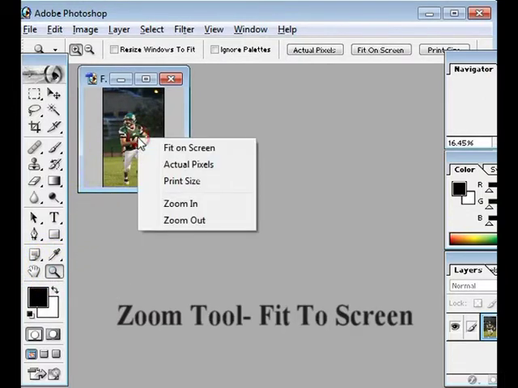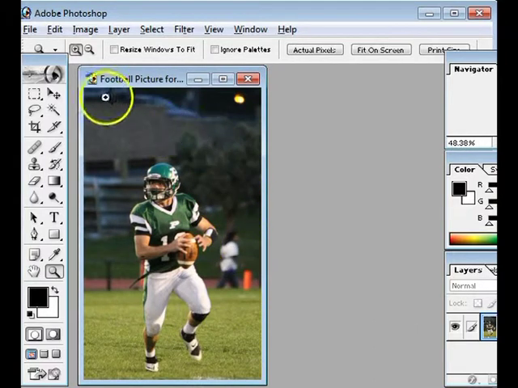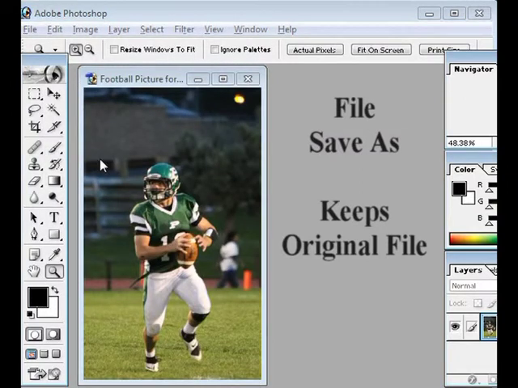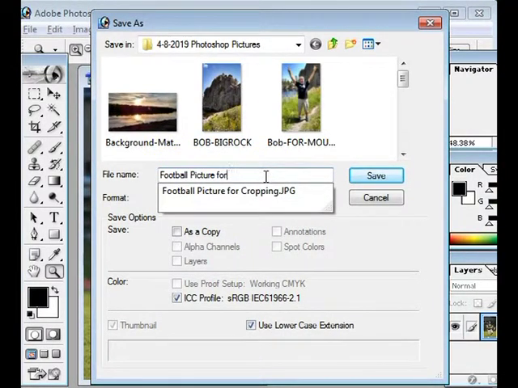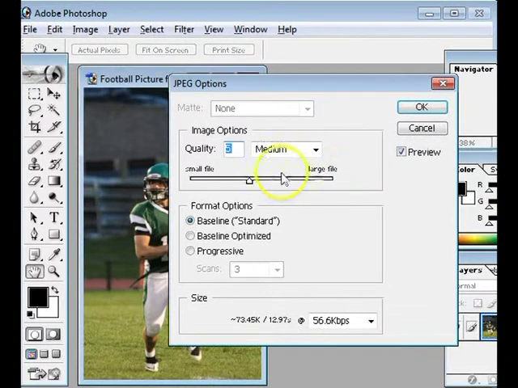Once again, I'm going to use the zoom tool and fit that on the screen. So this is my final project. Last thing, to File, I'm going to do a Save As because I do not want to go over the original picture. The original picture was called football picture for cropping. I'm just going to call it football picture, and I'm going to put cropped, and I'm going to put resized, and then I'm going to save that.